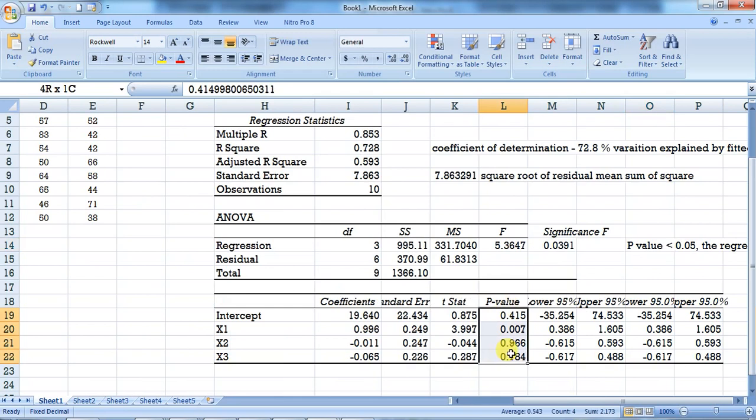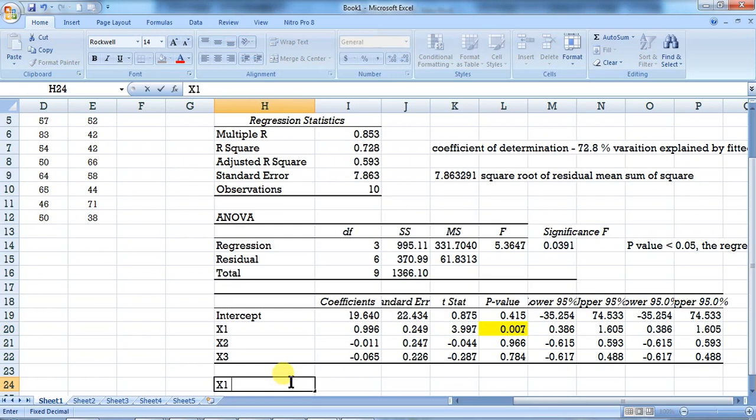Similarly, here x1 has a p-value less than 0.05, so it is significant. So here what happened: the x1 variable is significant at 5%.